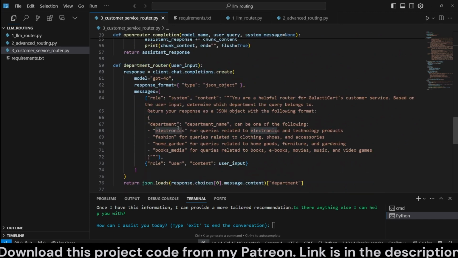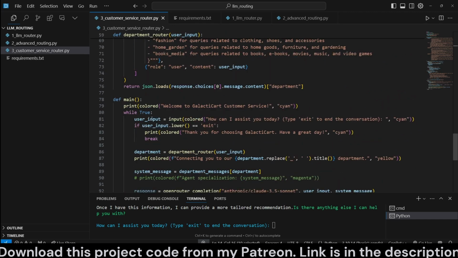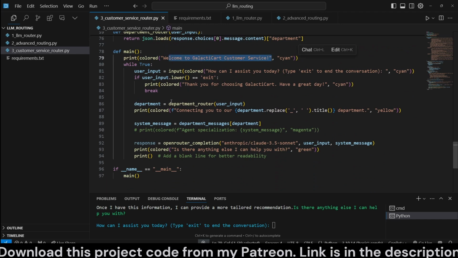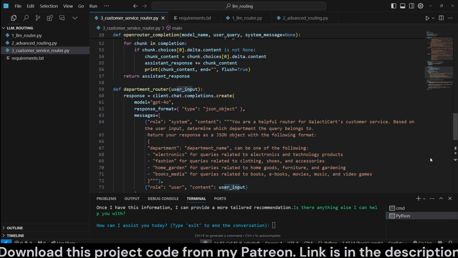So when we enter our chat loop, we pretty much get a user input. We print, welcome to Galacticard's customer service. We get a department name, and then we say connecting you to that department, and then we get the system message from that department messages dictionary, and then we pretty much call open router completion, and here we are calling it to Claude 3.5 Sonnet because we don't change the model in this case. You can actually if you want, but what we are changing is the system message along with whatever the user has said. So this is it.